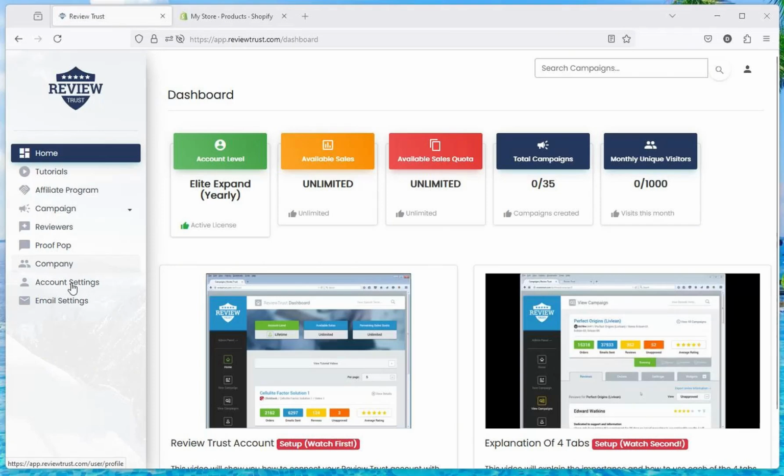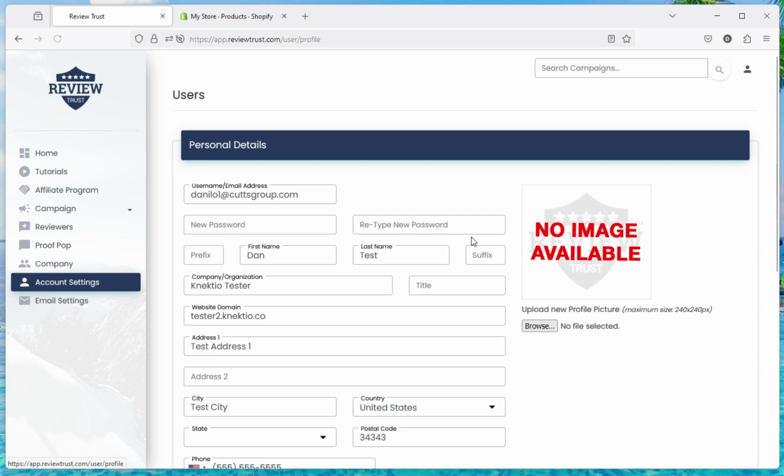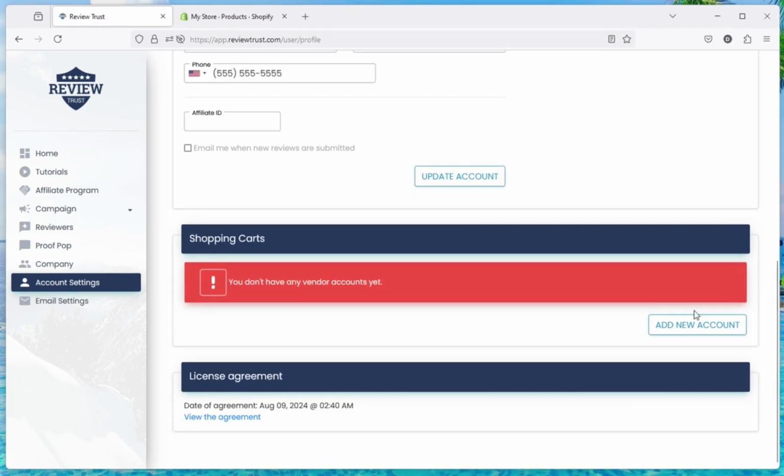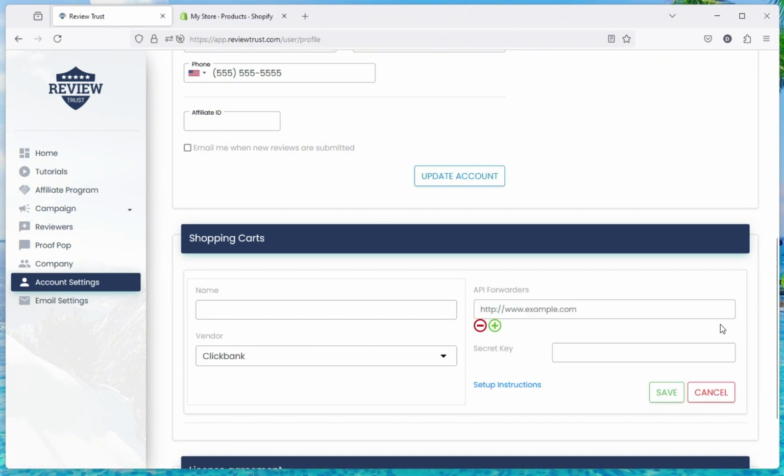In this short tutorial video, I'm going to show you how to connect Gumroad to your Review Trust account. First, log into your Review Trust account. In the sidebar menu, click on the Account Settings. Scroll down below into the Shopping Cart section and click the Add New Account button.